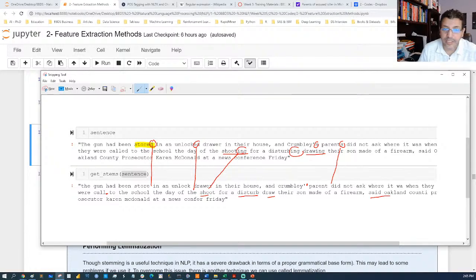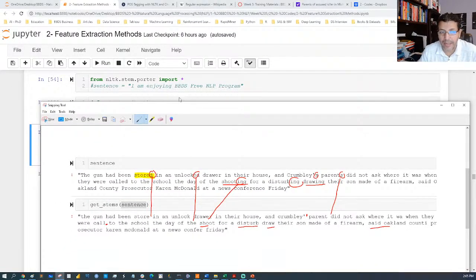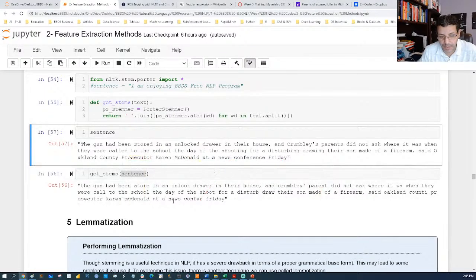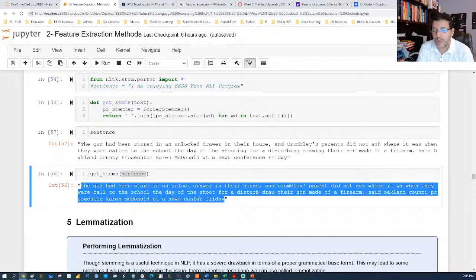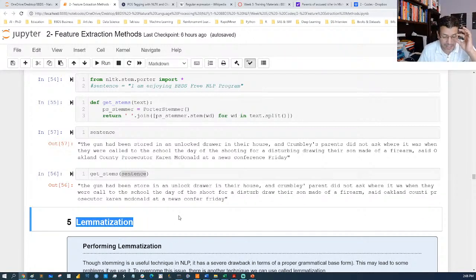So the problem with this stemmer is that sometimes it creates spelling problems. You could end up having a word that is not an English word. It's garbage. It does not have any meaning. And this is where lemmatization comes into the picture. Lemmatization is an advanced stemming concept or technique.